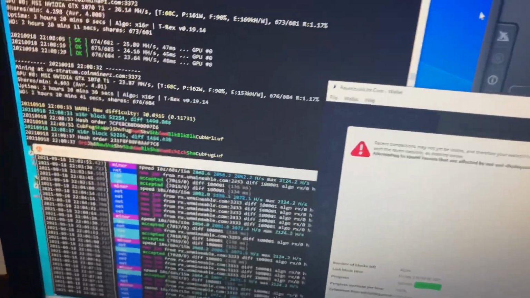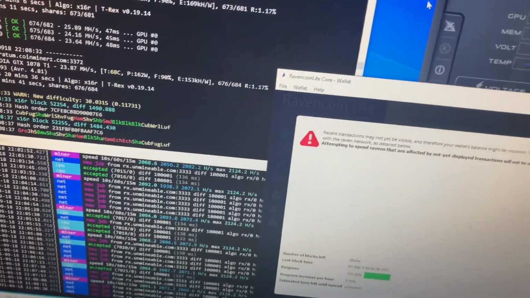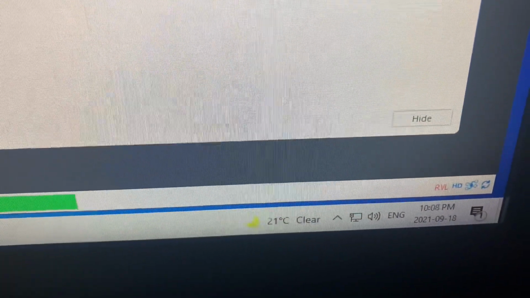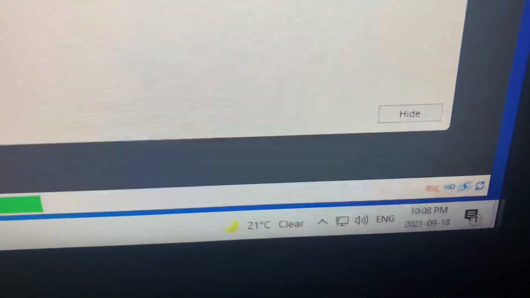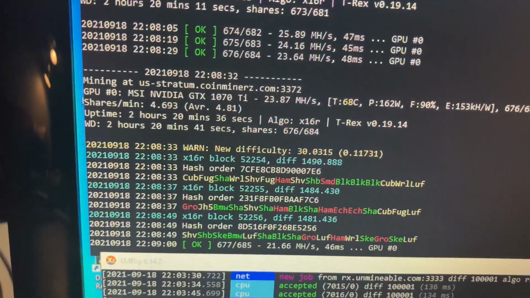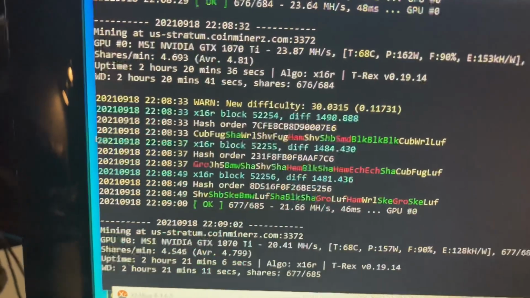Hey guys, so I'm upstairs and I have my 1080 Ti gaming rig. I pulled it off of ADA and put it on Ravencoin Lite to try it for a little bit. So it's 10:08 on Sunday. It's been mining for 2 hours and 20 minutes.